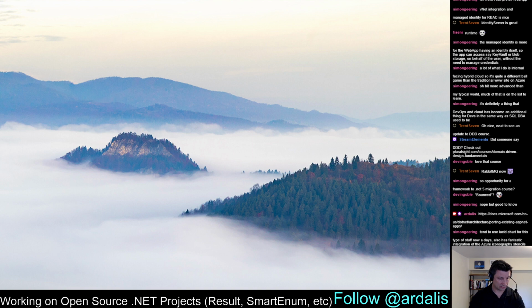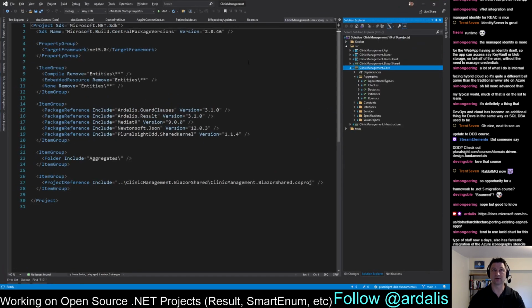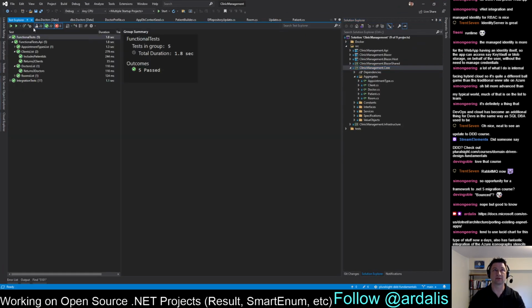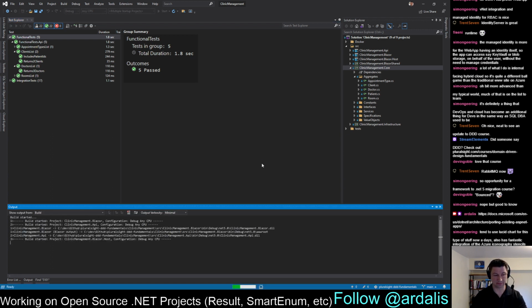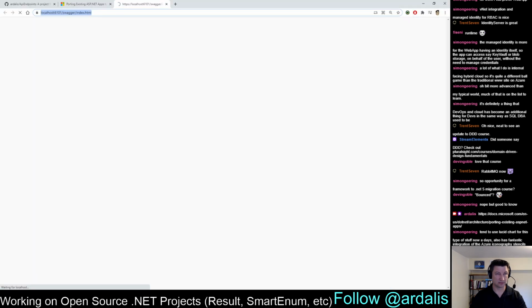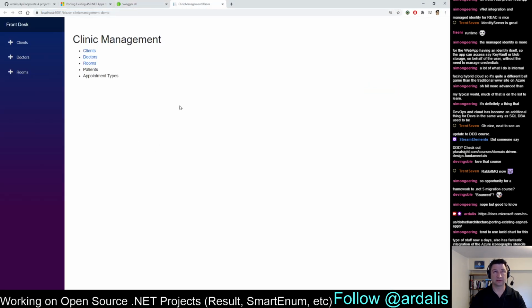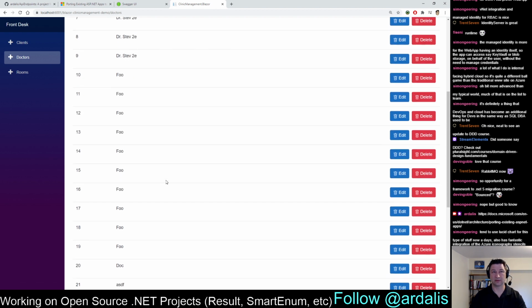But let's look now at the clinic management here, and let's just close all the things. And I think this is still working, all the tests are passing. If we run this thing, it is running a Blazor WebAssembly app, and looks like this. Alright, and so it has clients, doctors, and rooms. Eventually it'll have patients and appointment types, but that's basically just lookup data that you can modify.